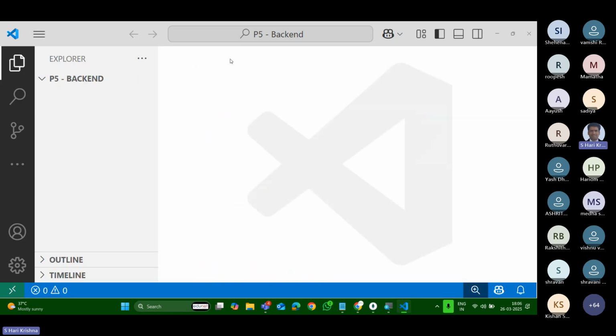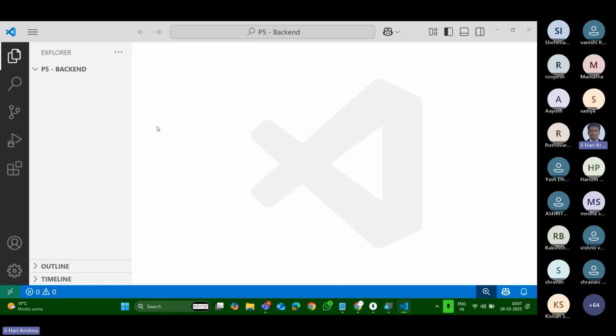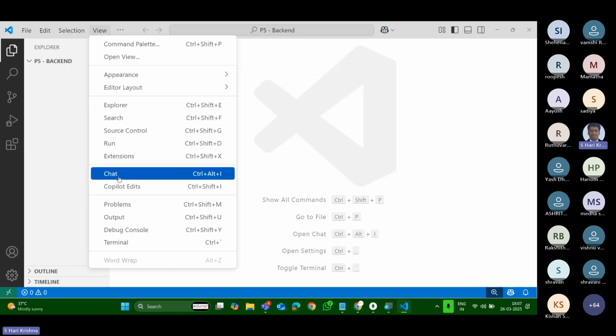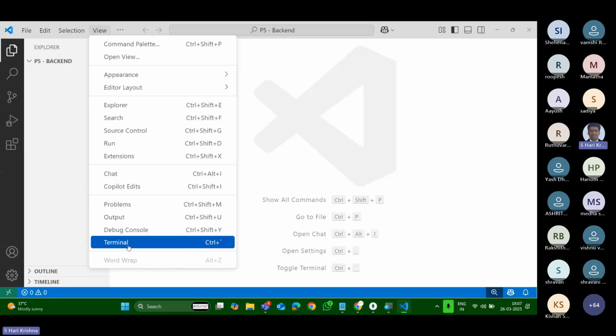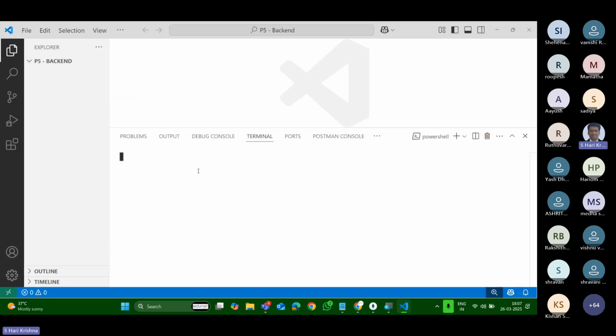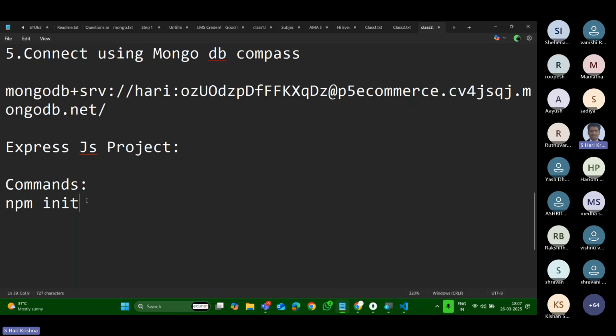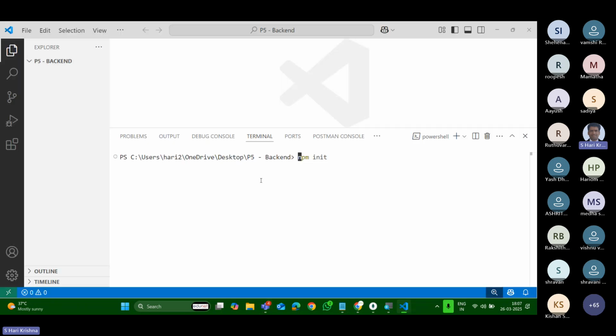Okay, so first thing, what is the first command, sir? Okay, go to View and click on Terminal, and here you can type npm init. That means it is initializing one project. Okay, npm init. So this is my first command. I'll write it here also. I'll make a note here. npm init. Right. Enter.